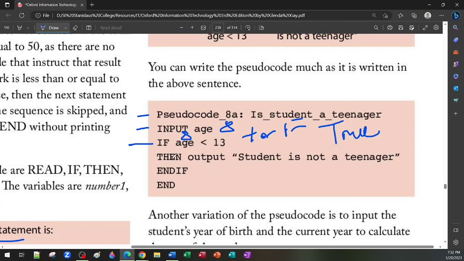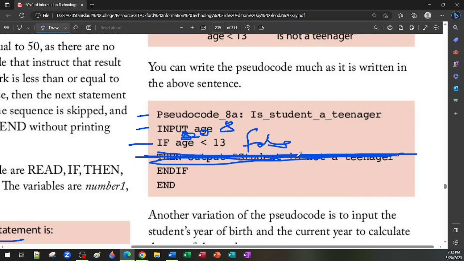And the answer is going to be true, because 8 is less than 13. Now the then keyword, the next logical step, is only carried out if the condition is true. So we have to go on to this next step, which is to output student is not a teenager. Now, if the condition was false, say for instance the age was 20, then we ignore this step because the condition was false. Then we go to end if and we end the program.